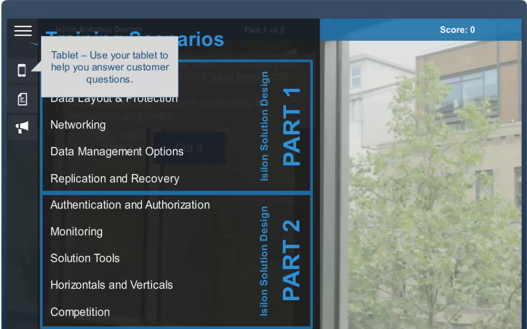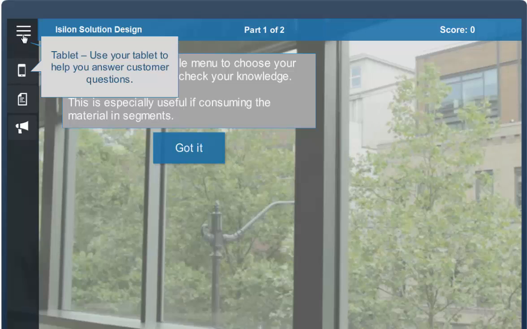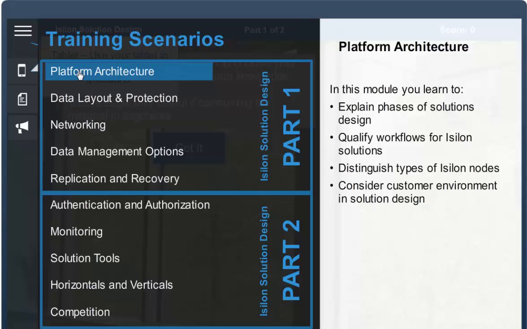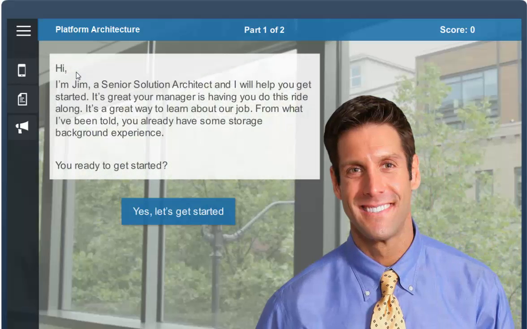So we're going to jump into the first module, platform architecture. The idea is that the participant is going to be going out in the field. They're new, and they're going to be shadowed by this character, Jim. We use him to provide a lot of the context and background information and set the participant up.